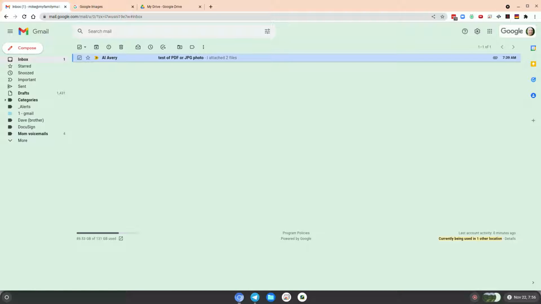This is a quick tutorial on how to do the basics in Chrome OS, specifically how to save files to your local computer as well as your Google Cloud account and how to view those files and organize them. So I'm going to start out with email because a lot of people handle email and get files in email.